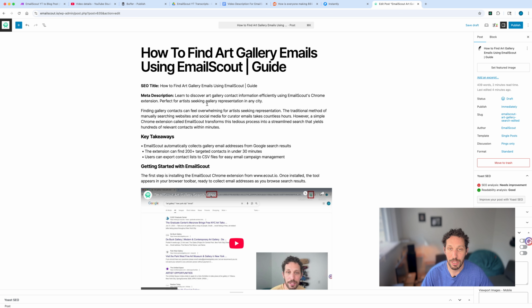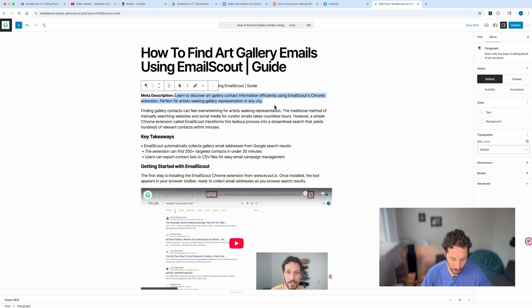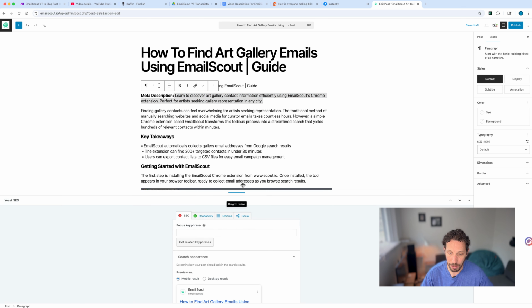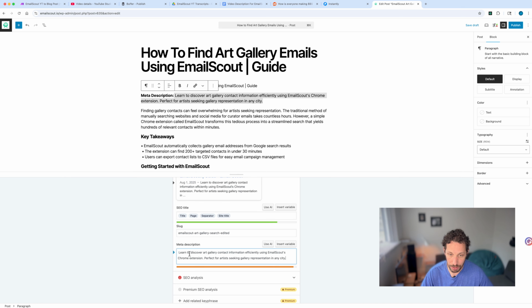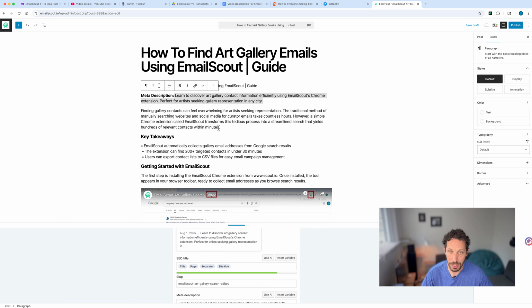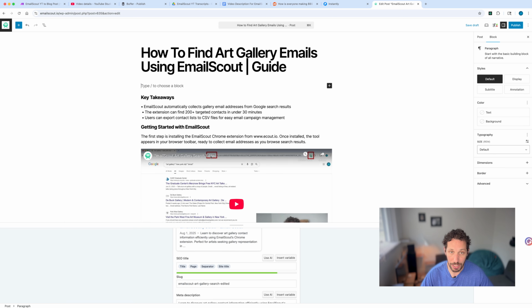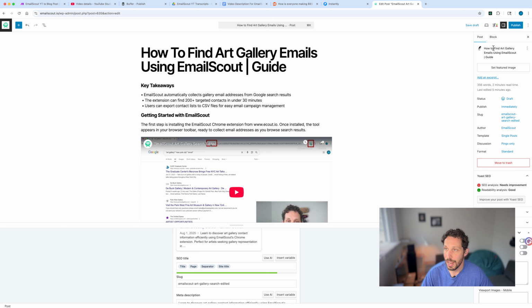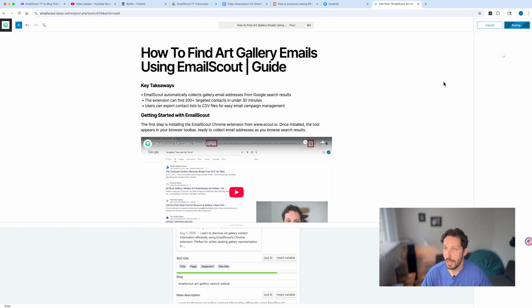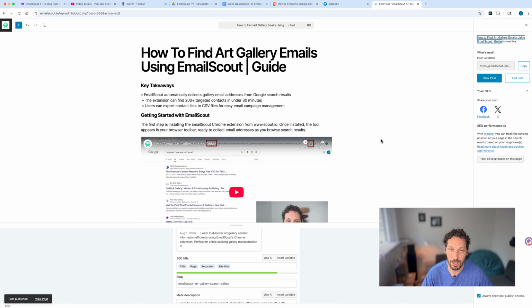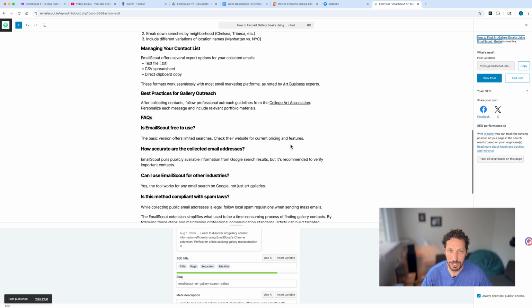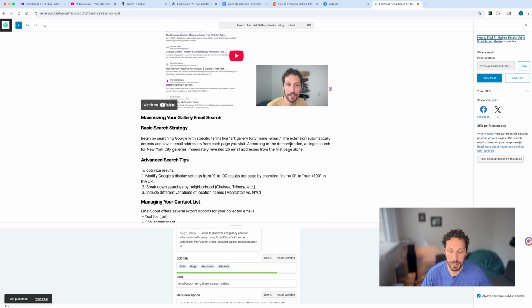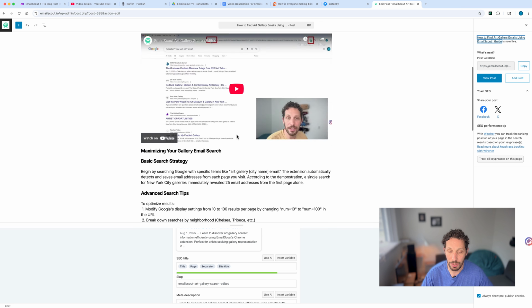How to find art gallery emails using Email Scout. Okay, and then here's a meta description. I'll copy that and I'll paste that into the Yoast SEO meta description field right here. Okay, and now I will go and delete all that. And I can now publish this as a blog post just like that. And of course, I will go through and review it and make sure it's not saying anything I don't want it to say. It's really a quick, simple video. So it's a quick, simple blog post.